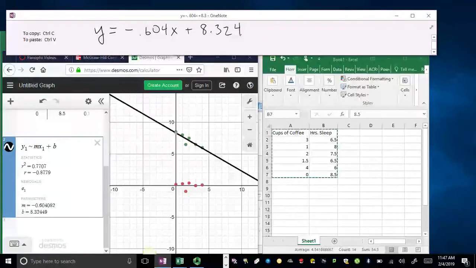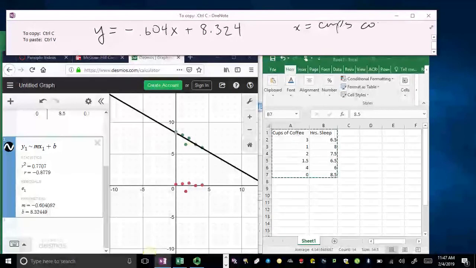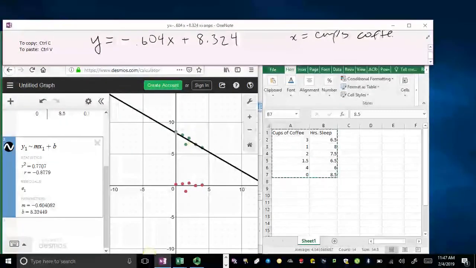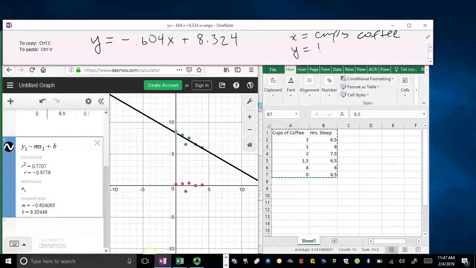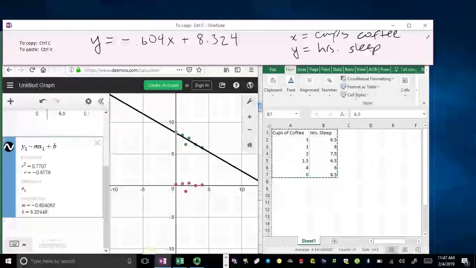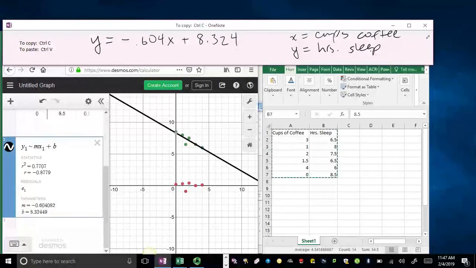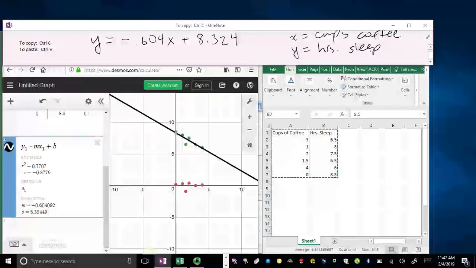And then if we remember back to what each of my variables represented, x was the number of coffee cups per day, so cups of coffee per day, and then y was the hours of sleep. So we've got this relationship here. If we take the number of cups of coffee that they drink, multiply that times -0.604 and add 8.324, then we can estimate the hours of sleep that somebody will get. So a really nice way to find a best fit line using Desmos and some data.